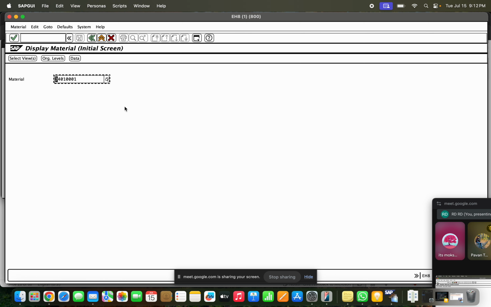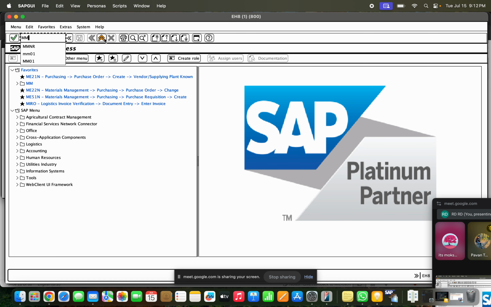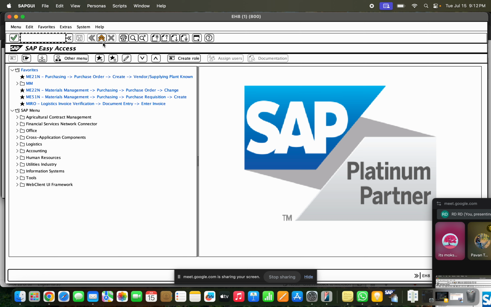You can go to display of material and press enter. The basic data we extended is showing here, material XYZ and the base unit of measure. Is it clear? To display the material, use MM03. To create the material master, use MM01. Okay, now let's go to the configuration.